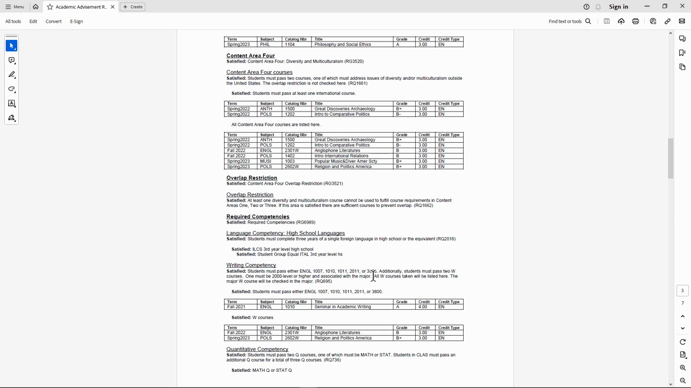You'll often see this requirement repeated when you're looking at the major section of the advisement report. So here you can see the student's 2 W courses, and you can see that one is in political science at the 2000 level or above.